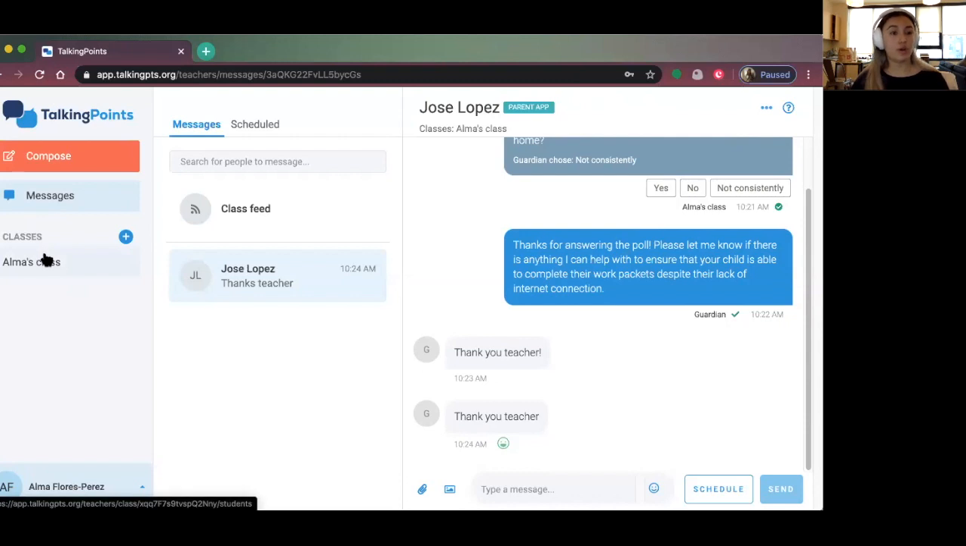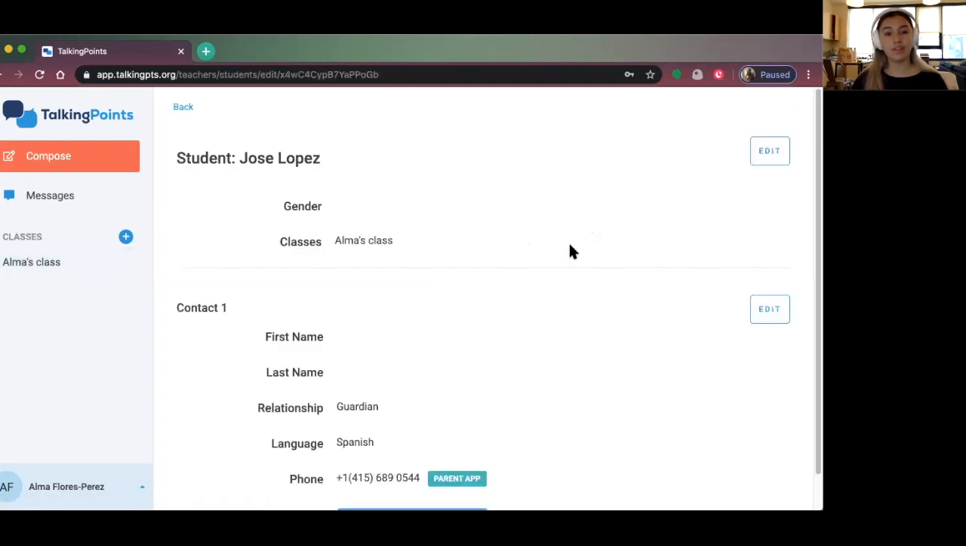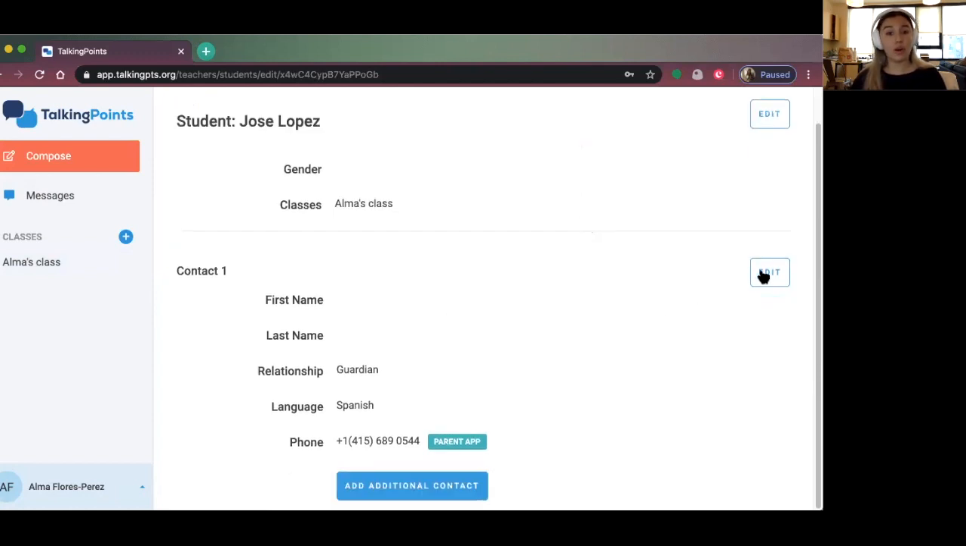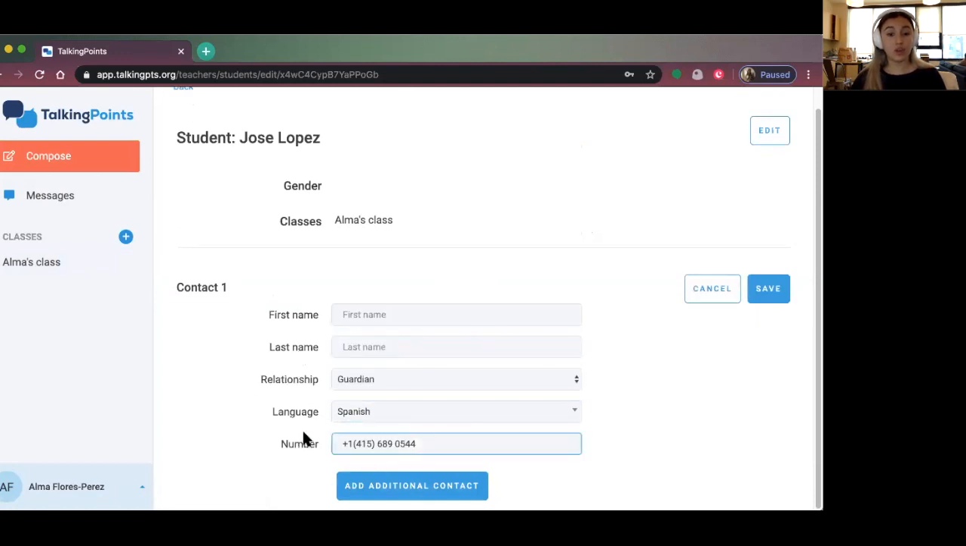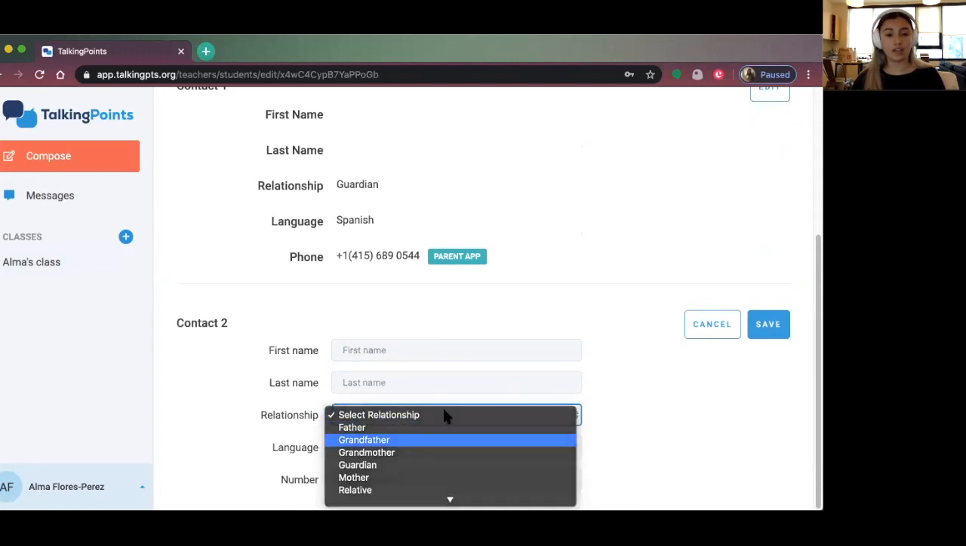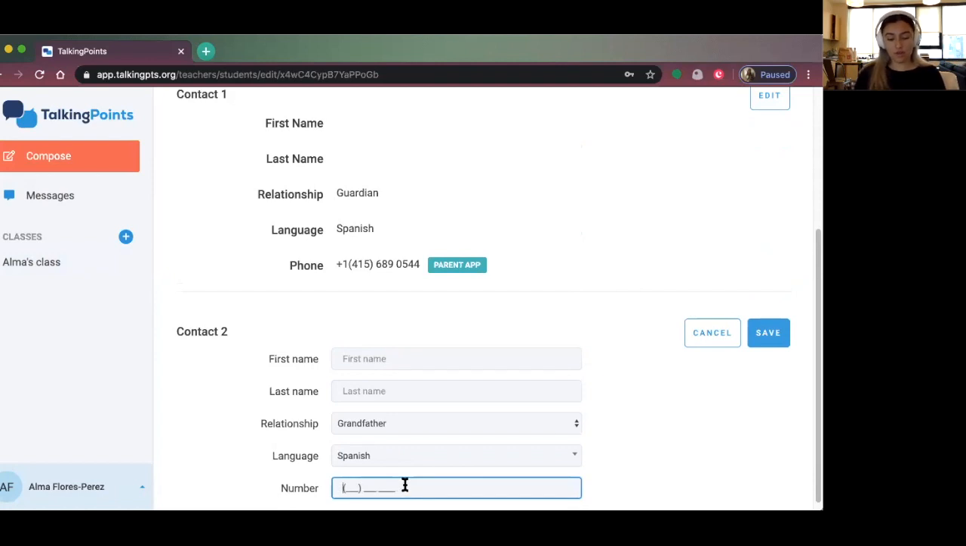The other option is to go directly to your class. And you'll see in this case, Alma's class only has one student, and that's Jose, and you have one parent listed that is the guardian. If you click edit here, you will be able to edit the student's name. Their gender is completely optional, or their contact information. So you will have the option to add an additional contact. In this case, I'm going to say it's Jose's grandfather. They also speak Spanish, and their phone number is that.